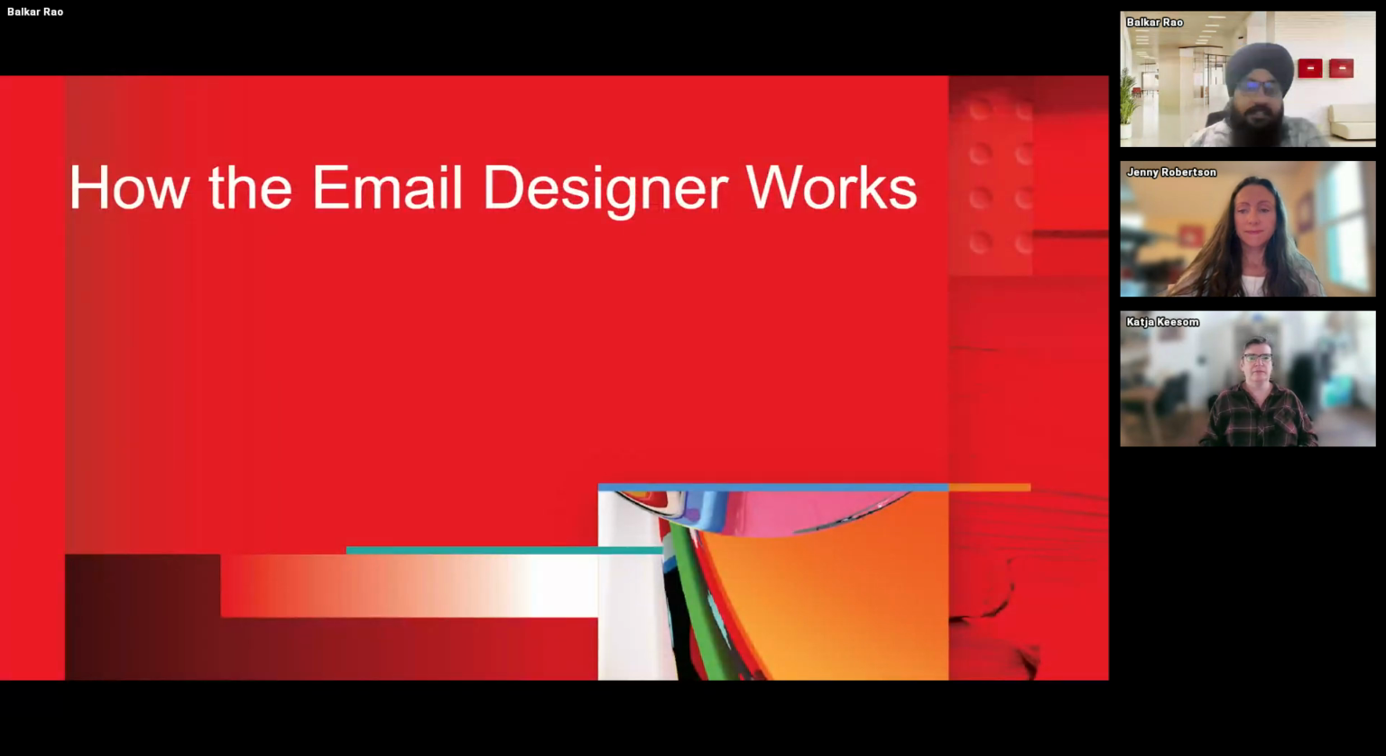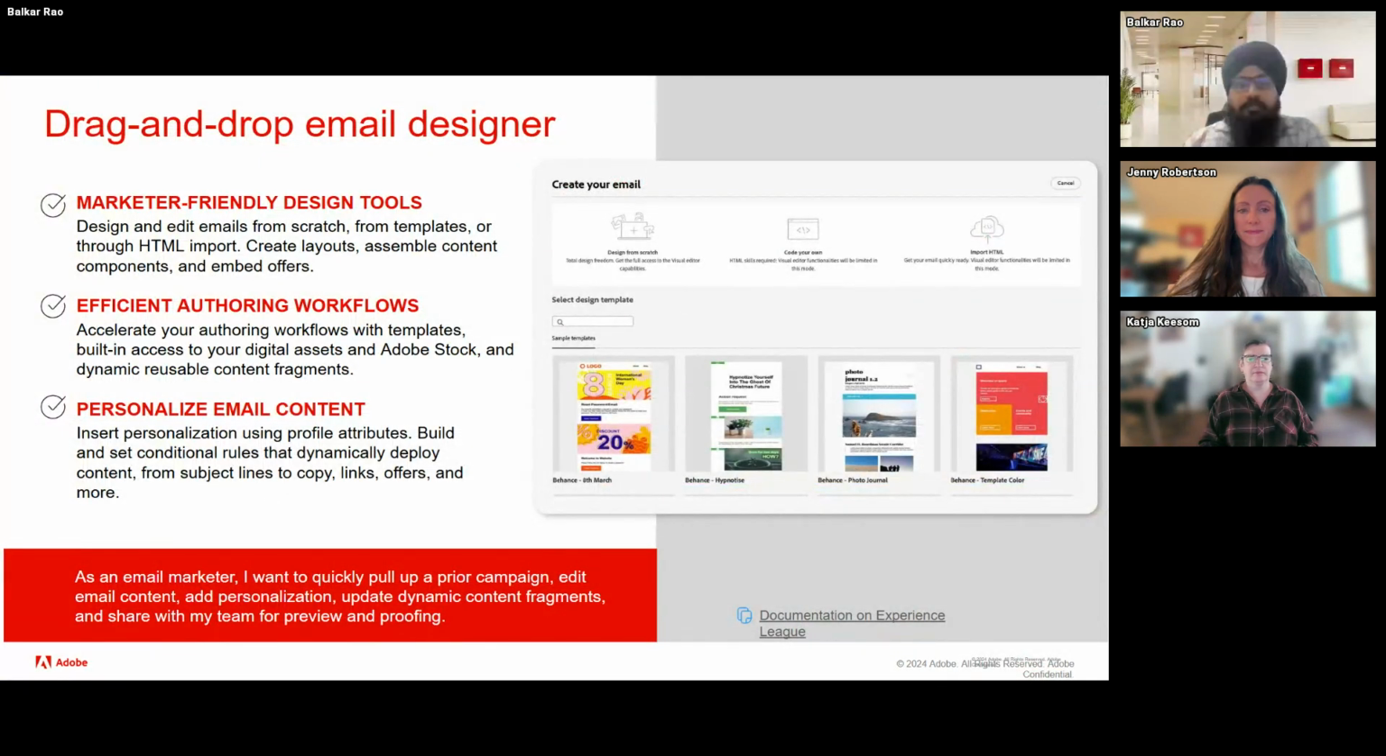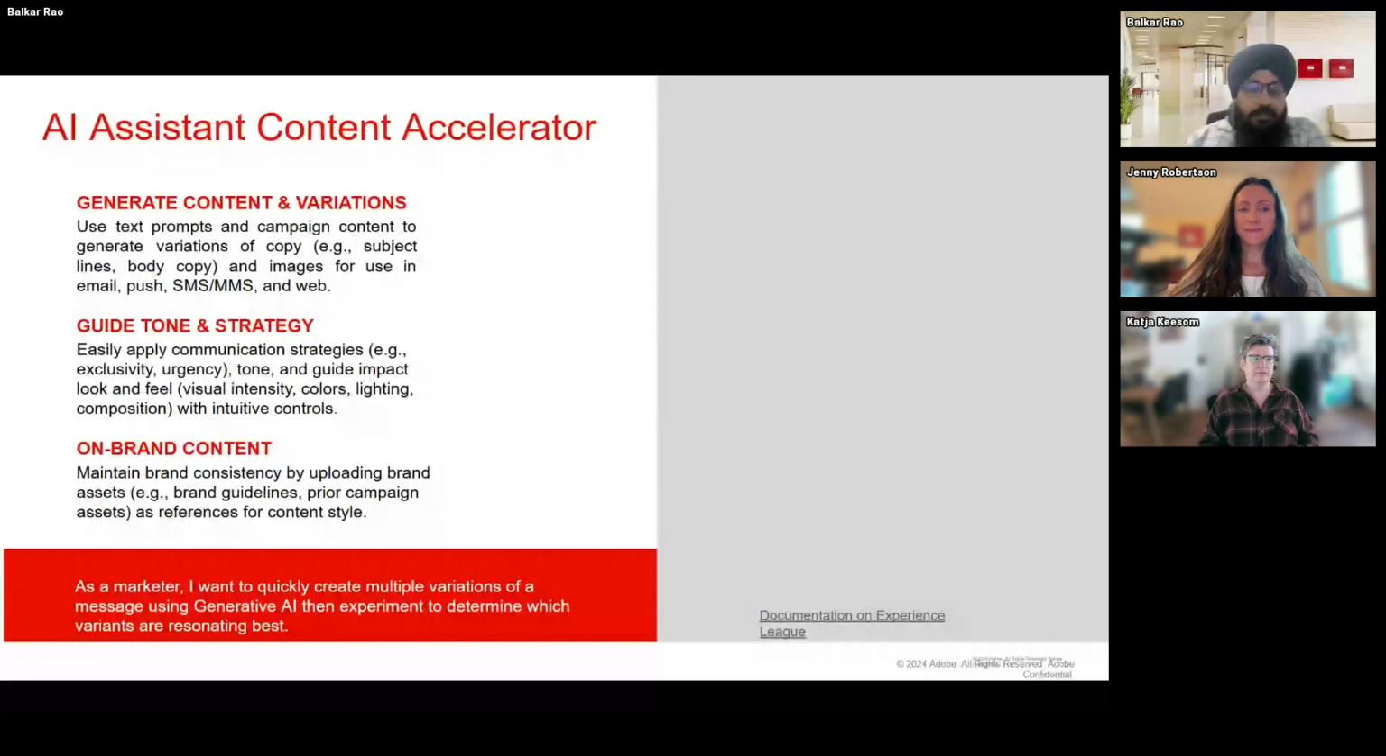And let's start by talking about how it works. I'm going to cover a couple of key features. What is the nature of this designer? For one, it is a pretty marketer friendly designer tool. It is a drag and drop email designer, and you can design and edit emails from scratch, from templates, through HTML import, and assemble components in very unique ways. There are options for more efficient authoring of workflows. And in addition to that, of course, you can always personalize your email content, from subject lines to copy and whatnot. So those are the first ones, and there are more.